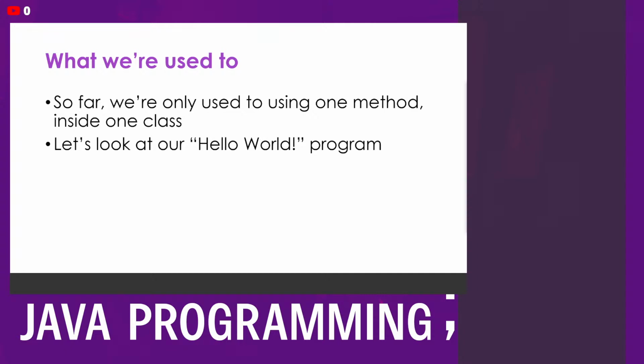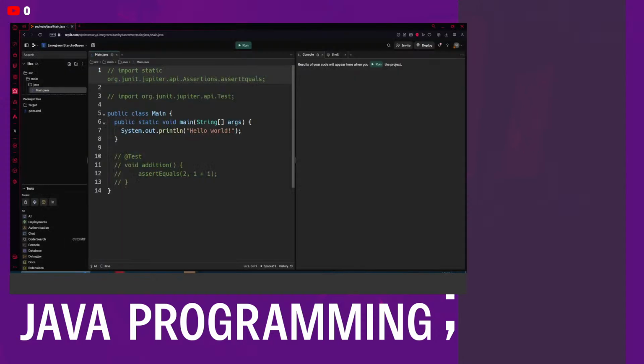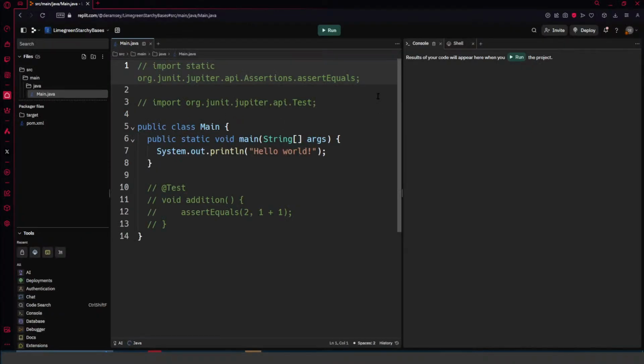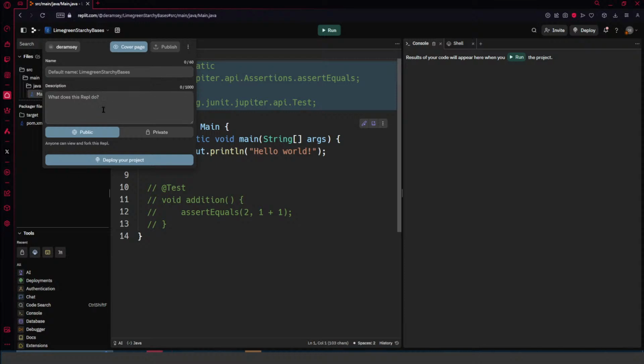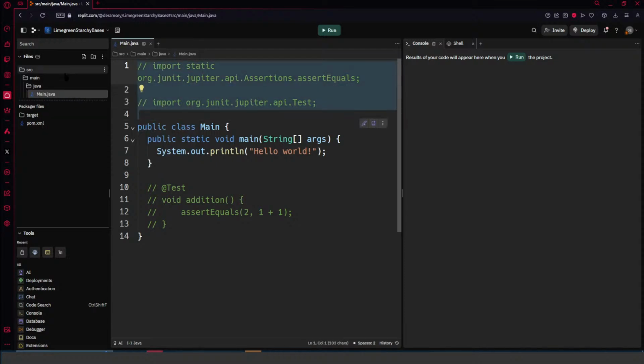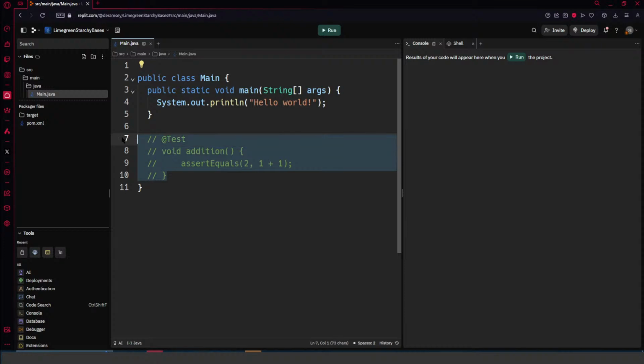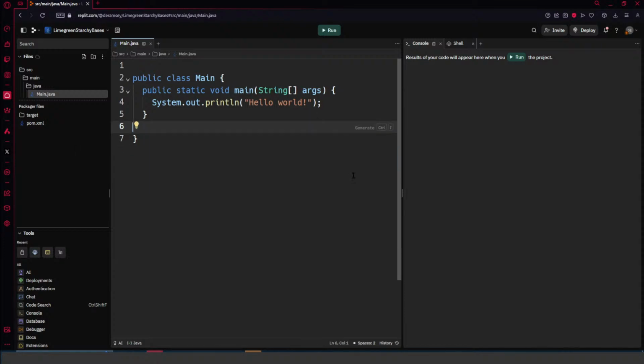So what we're used to is using one method inside of one class, and that gets us to basically what we're used to doing all the time. If we look at a Replit here, this is our standard Java Replit. I made it public, so we'll delete these comments out of it. And this is what we're used to seeing: one particular class, called main, and one method inside of main.